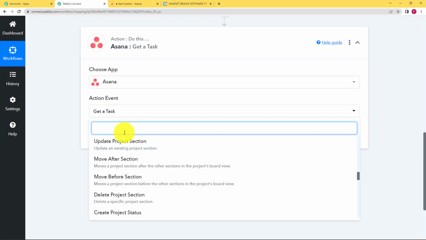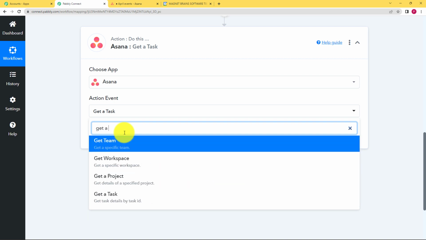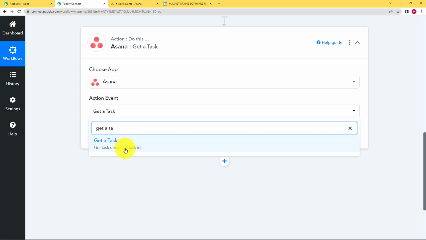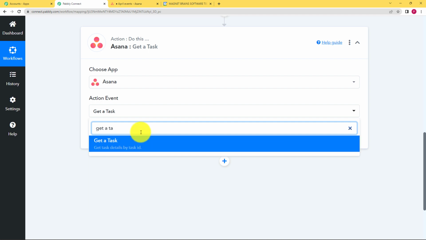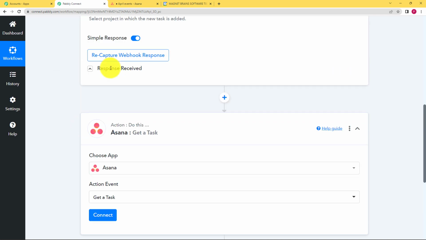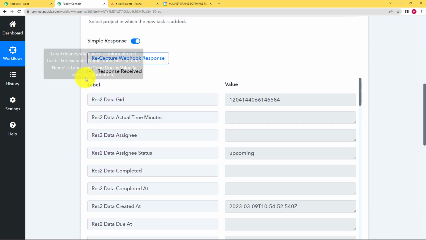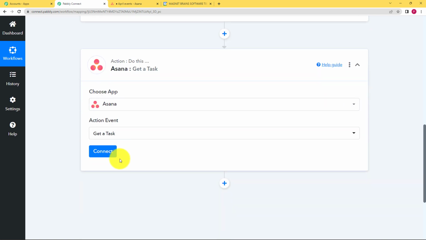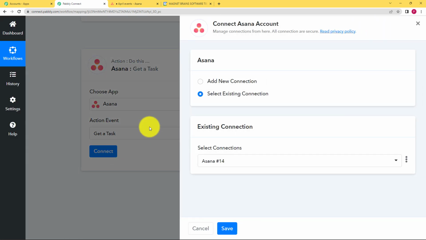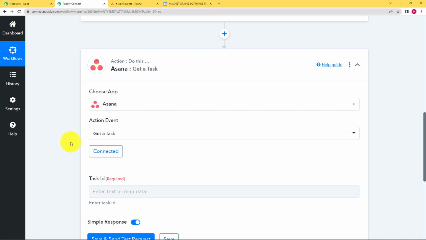When you open this, make sure you read what is given below. See, it's written get a task details by task ID. Okay, so task ID was provided to us over here. The very first thing was the task ID. So we are going to make use of it. Close this window and then click on connect. Now for this step, you don't need to go to add new connection because you've already connected your Asana with your Pabbly Connect. So just click on select existing connection and save.